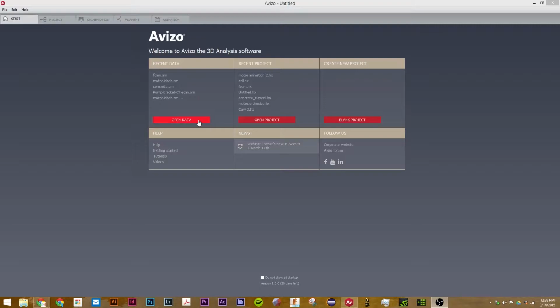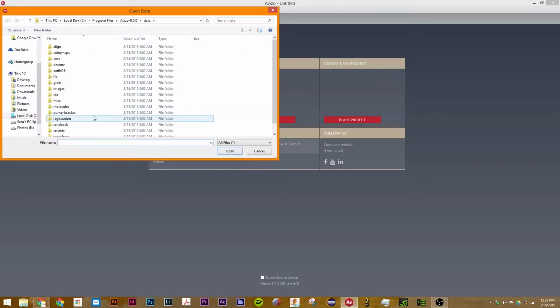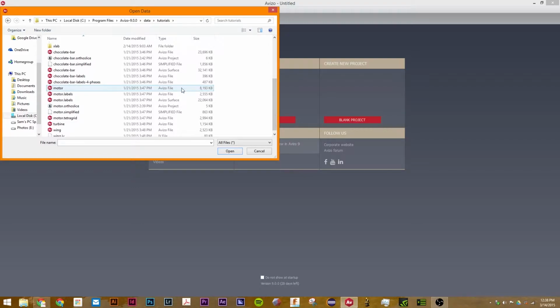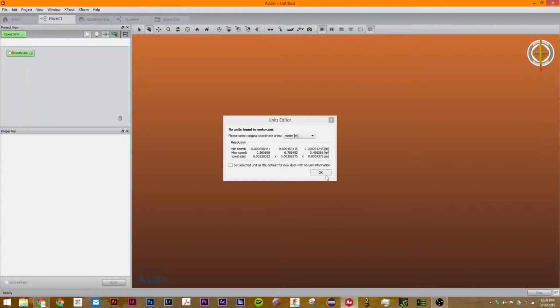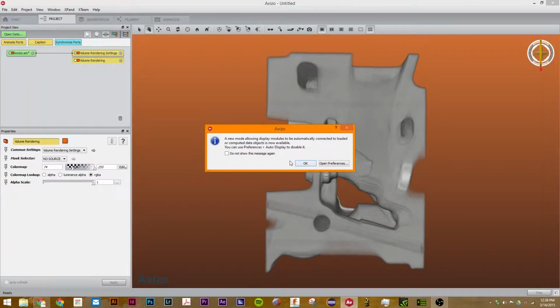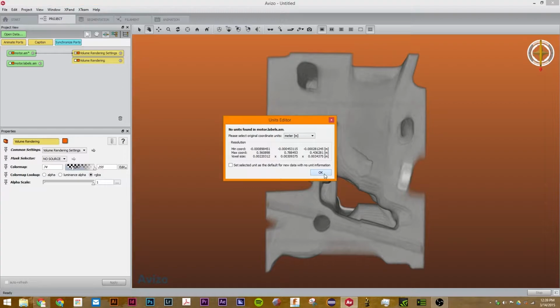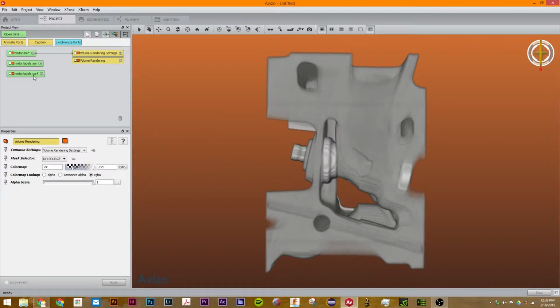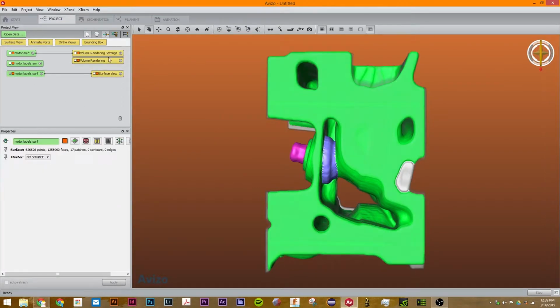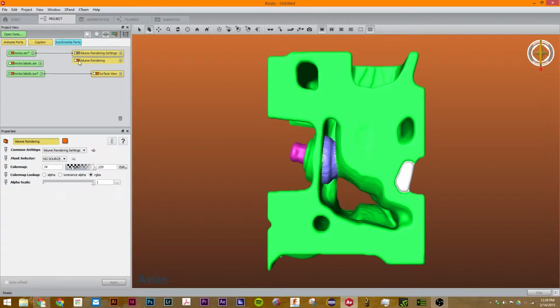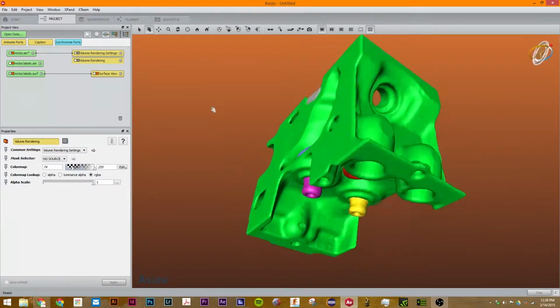So the first thing we're going to do is click Open Data, and go down to Tutorials, and then go to Motor. We're going to open Motor, Motor Labels and Motor Surface. We're going to open all of these, okay? Then the first thing we're going to do is just turn off the volume rendering.